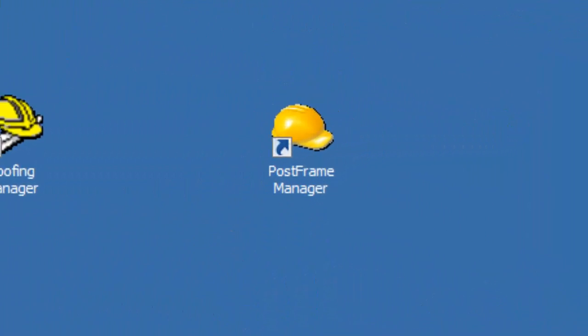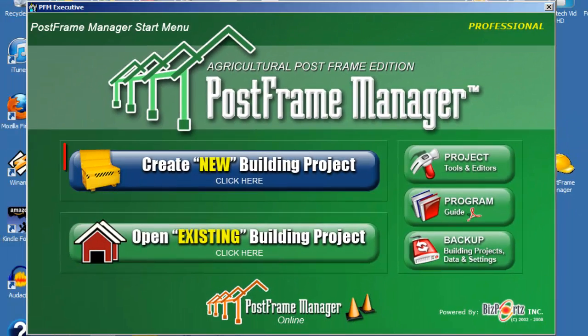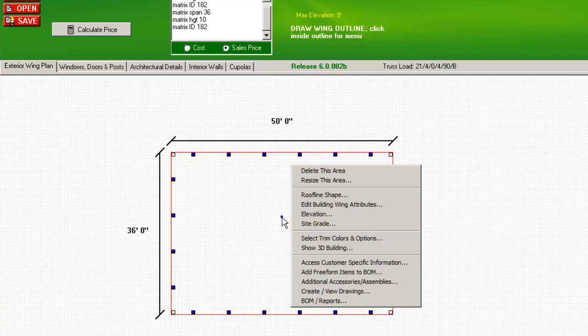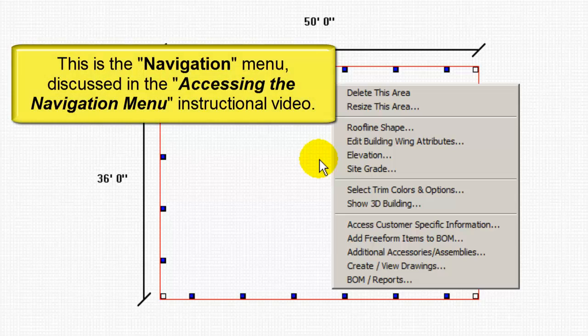When you click on the PostFrame Manager icon on your desktop, click either the Create New Building Project button, or if you have already created a building, click on Open an Existing Building Project and select the file you want to work with. After you have drawn any building, place your cursor within the building perimeter and click. That brings up the navigation menu.